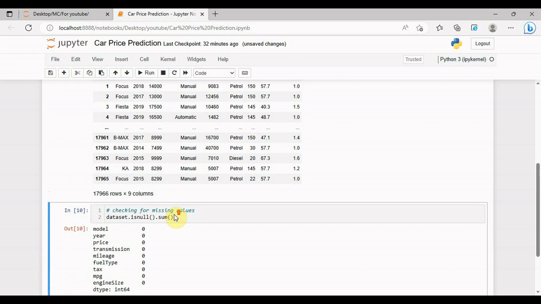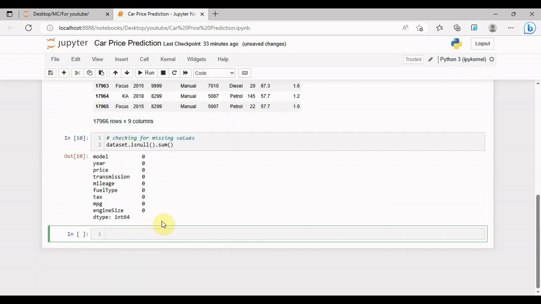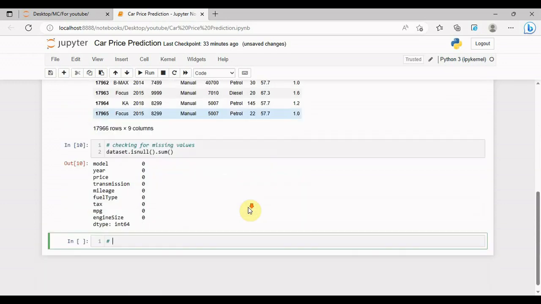So now we have to change the categorical values into numerical values. Like we see here, transmission, we need to change automatic into a number, manual into a number, and the same with the fuel type. We won't do the model column because we won't be including it as a feature. So let's see the unique values of the categorical columns that we want to change.